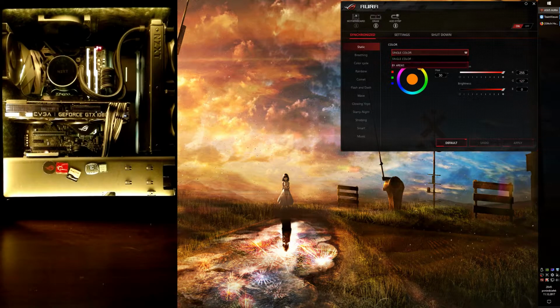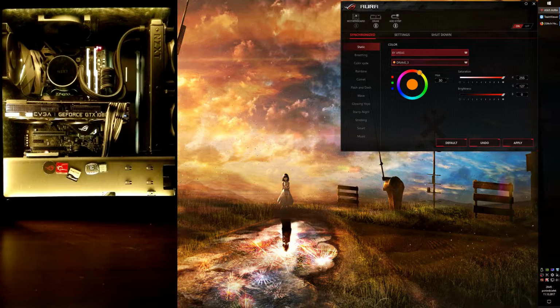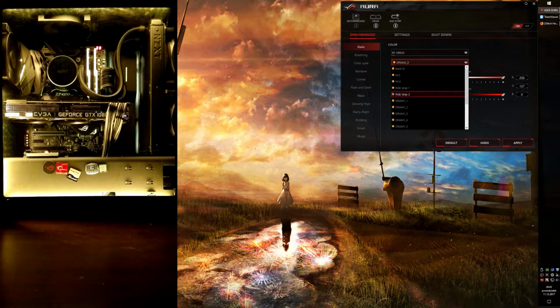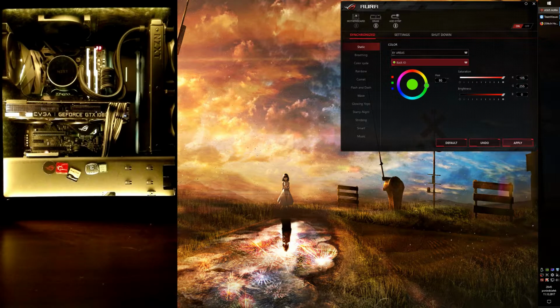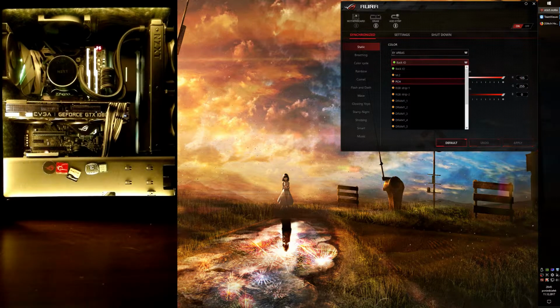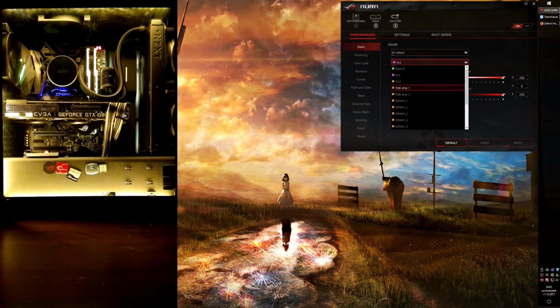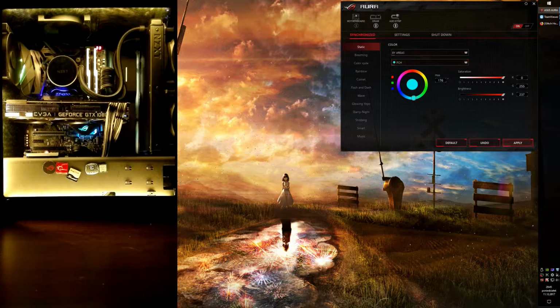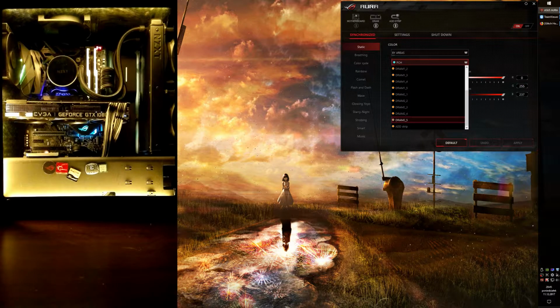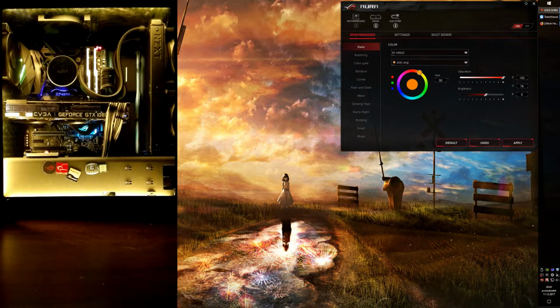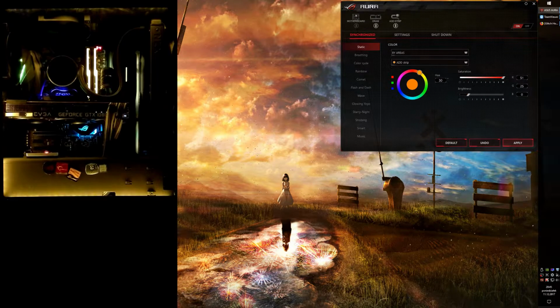Beside the single color mode, we have the by areas mode, where we can set a color of each LED synchronized component in our case. We can select the back I/O, the M2 heatsink, the chipset heatsink. Of course, we have also control over the LED strips. Fortunately, it seems that the standard strip is synchronized with the motherboard.